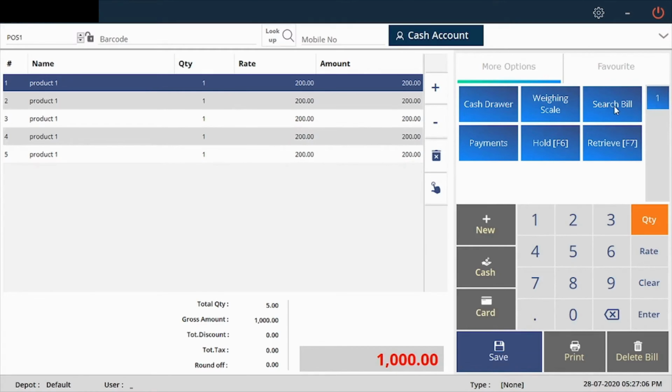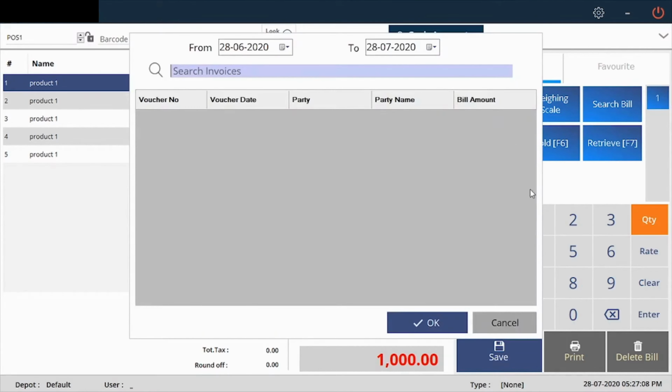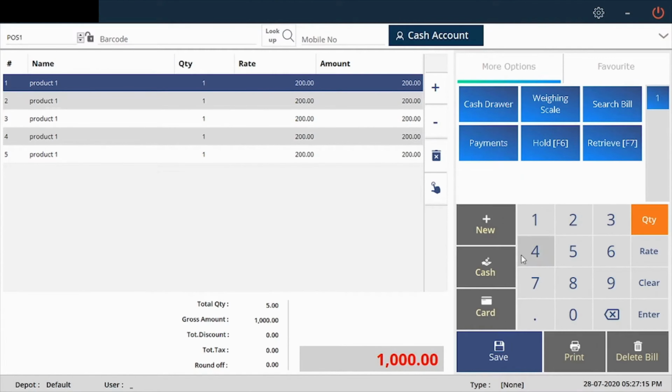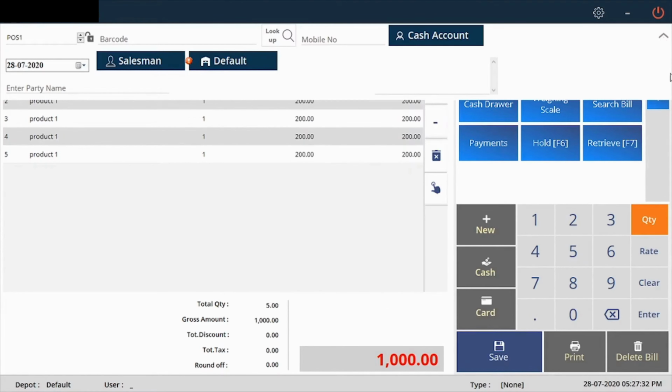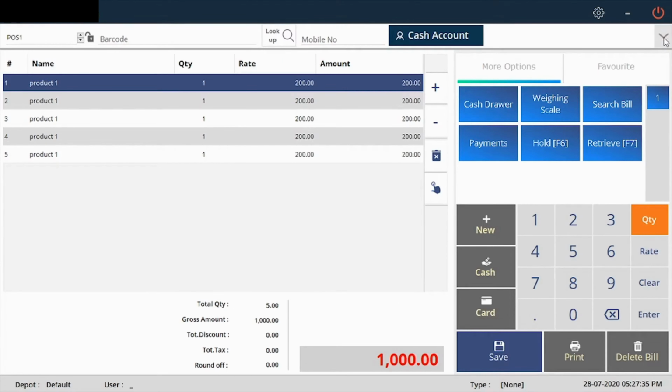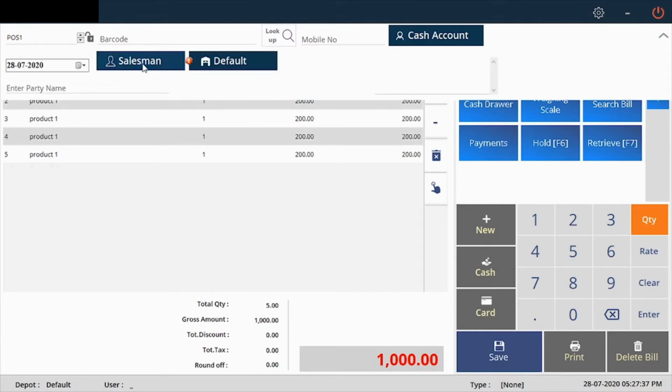And if you want to search another bill, you can use this option to search the previous invoice from a particular date. And then you can do either cash payments or card payments from these two buttons. You need to specify the salesman here. So there will be a button over here, right in the top right corner. You need to select it. You need to specify the salesman.